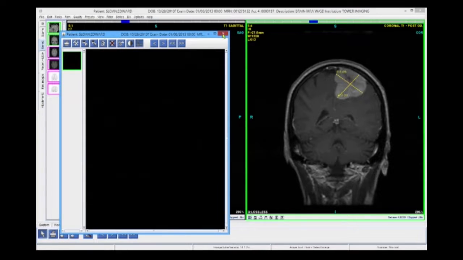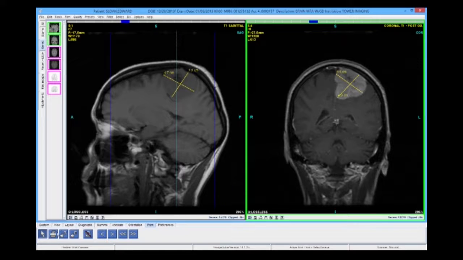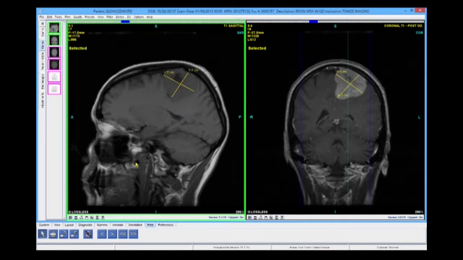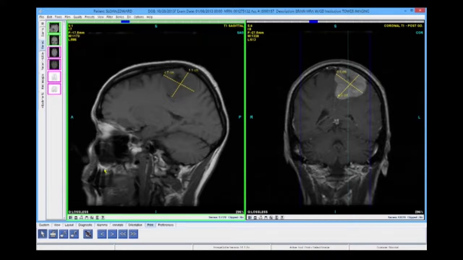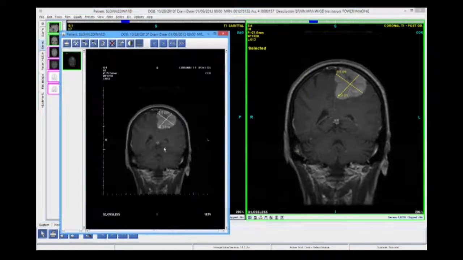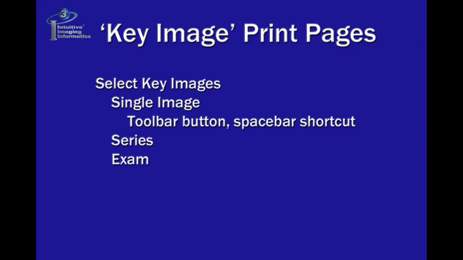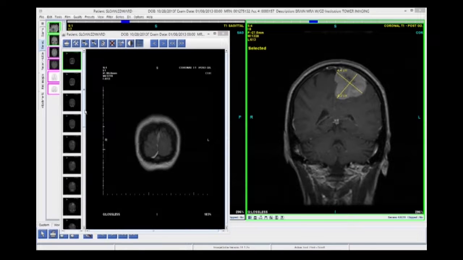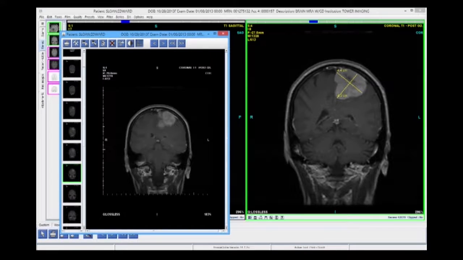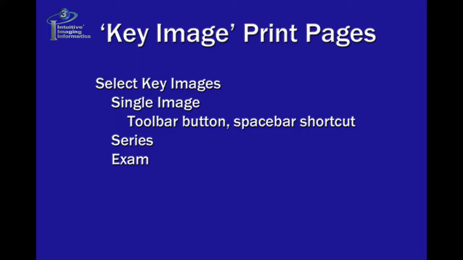They may be deleted, again selected by using the mouse or the keyboard shortcut, and the images may be saved on the server or on the user's local workstation. Key images may be either a single image selection, the entire series selected, or the entire exam selected.